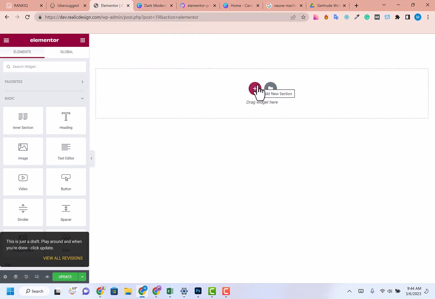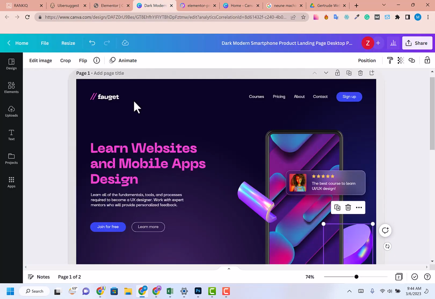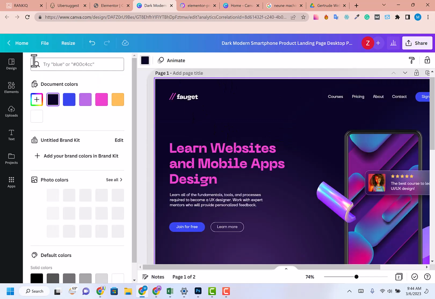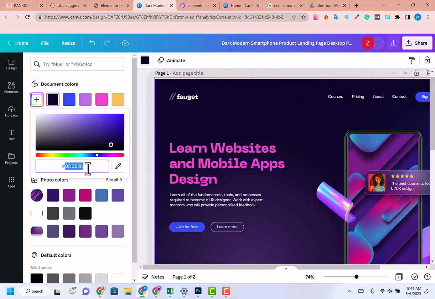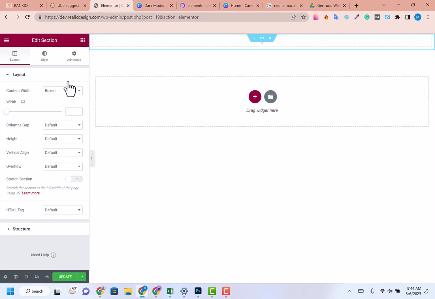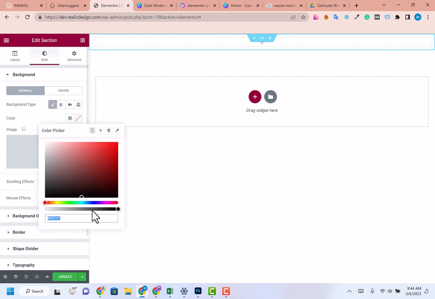First of all, we need a row. I will add a row, and the second thing you can see here is a background. I would like to select this background and copy this background color, and add it here in the row's style, in the background.